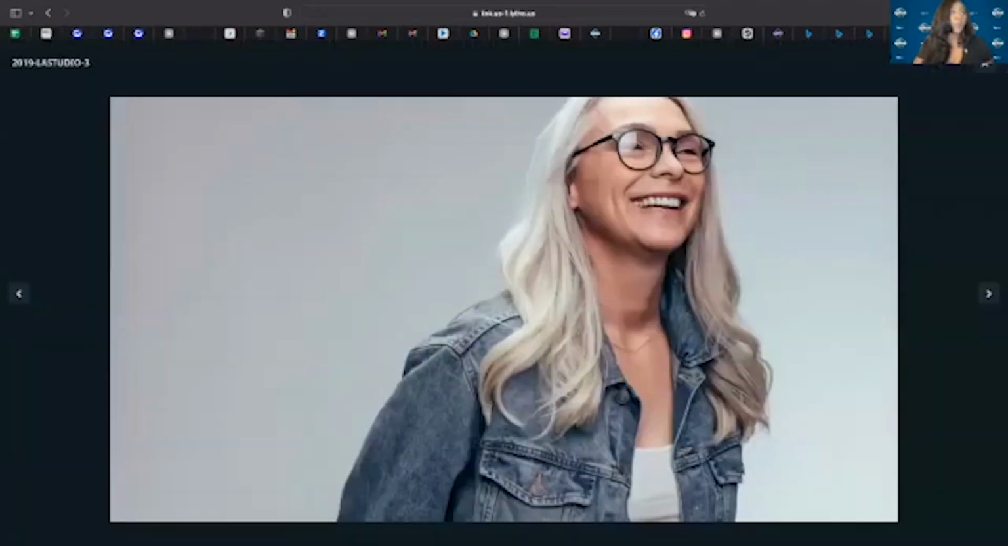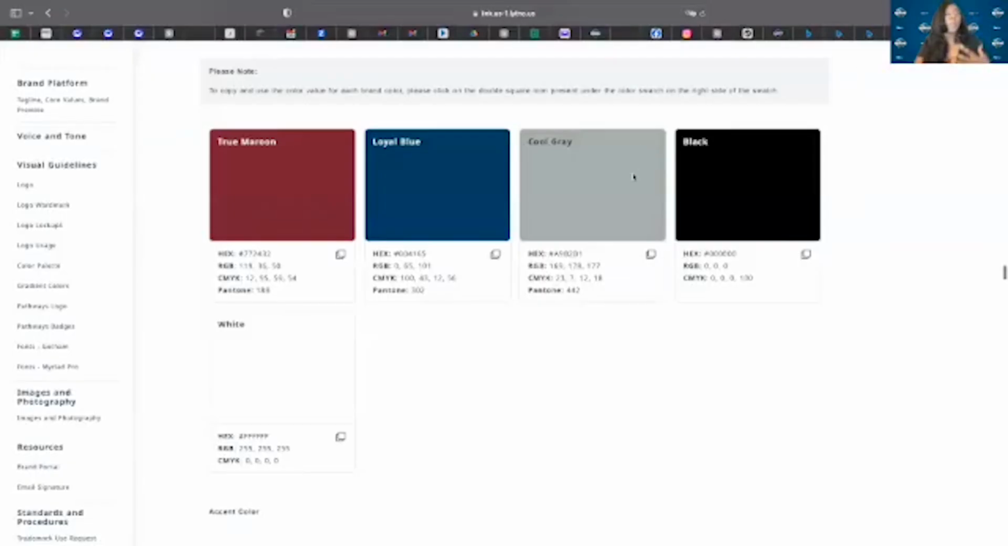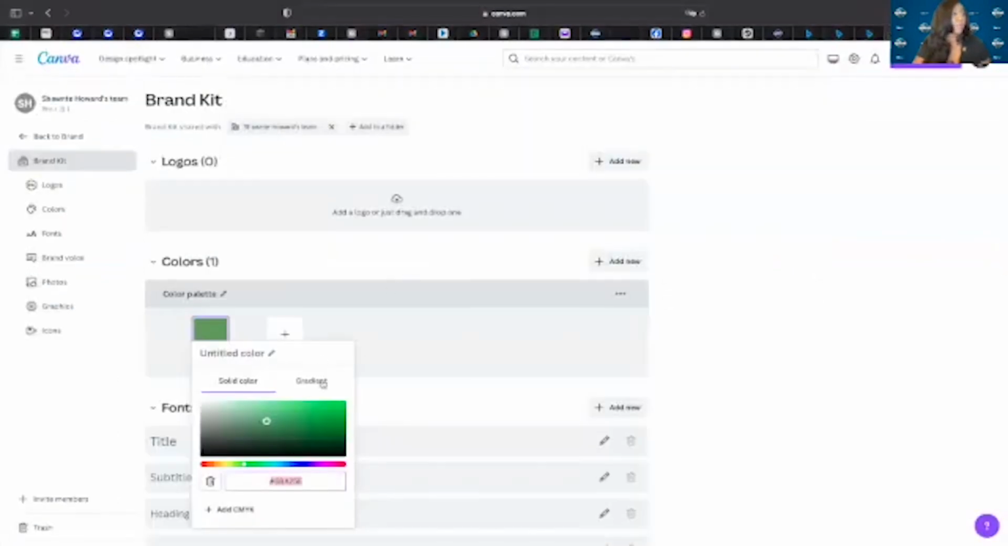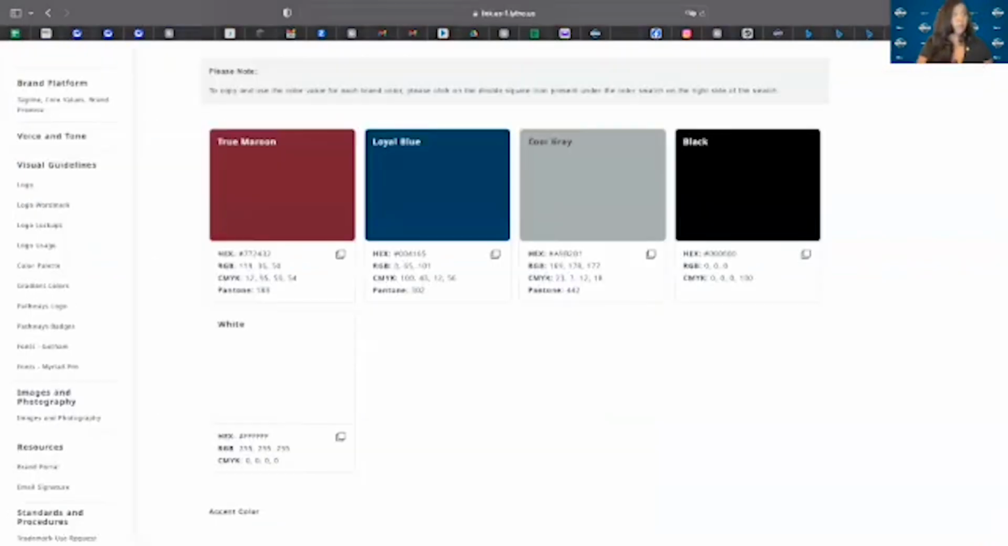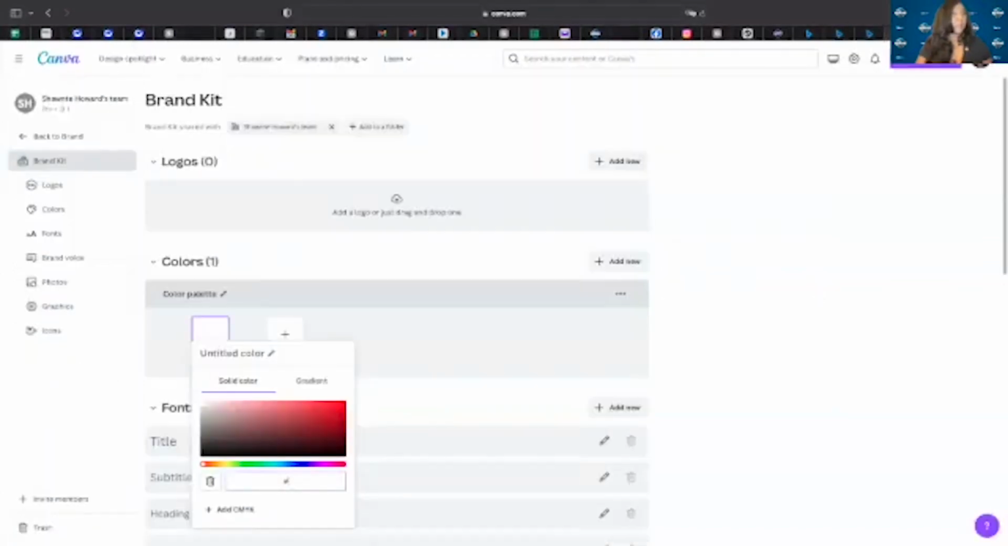So if we go back to our Toastmasters page and we go to those colors, remember we had our hex number that we talked about earlier. Let's look up our true maroon. So the hex number is 772432. You see I highlighted it there. I'm just going to copy that. And then I'm going to go to Canva. And right where it's highlighted here, you'll see the highlighted 6BA258. We are going to put in our other number. And that did not work as smoothly as I thought, but I think I got it now.